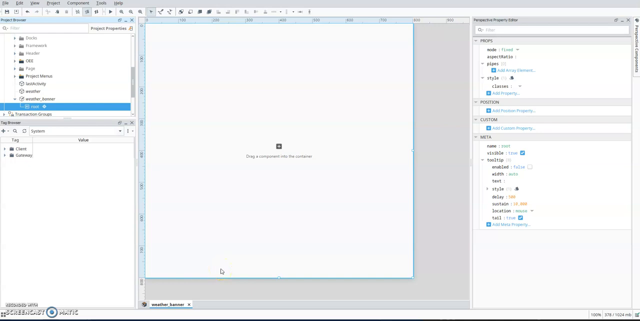Today we're going to take a look at the Ignition Perspective HTTP binding. We'll use a weather service example using the weather.gov API, which is a free service. You can also use some other paid service, but I think weather.gov is just doing about the same thing.